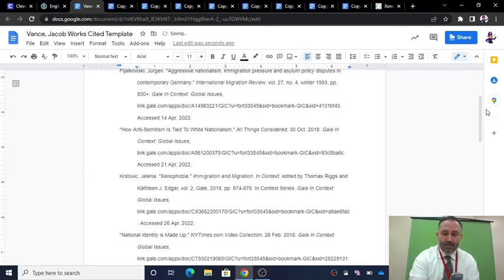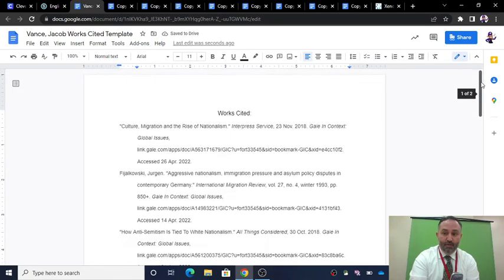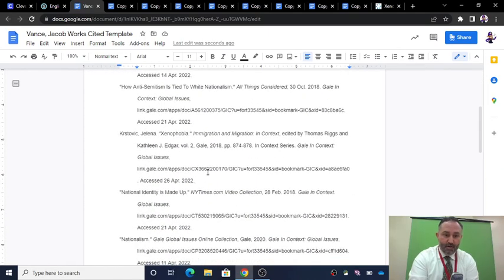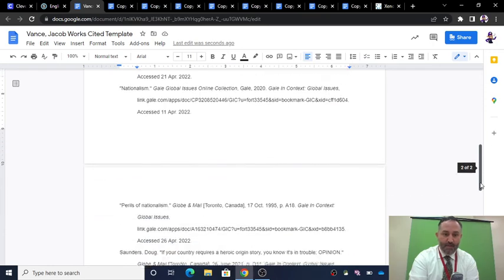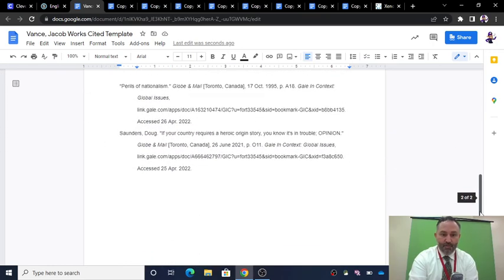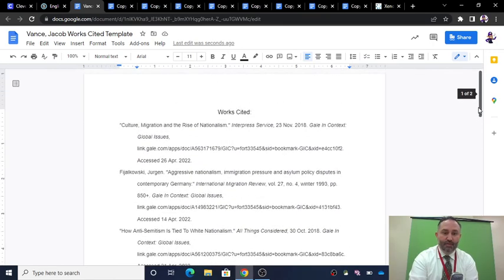Now you know it's done correctly because we have all 8 sources, and they're in alphabetical order, starting with culture. Fialkowski, how anti-Semitism is tied to nationalism. Kristovich is one of the sources. National identity, nationalism. Everything is in alphabetical order, Perils, and then Saunders. So those are the 8 sources. It's done in alphabetical order. So that's how it should absolutely look.